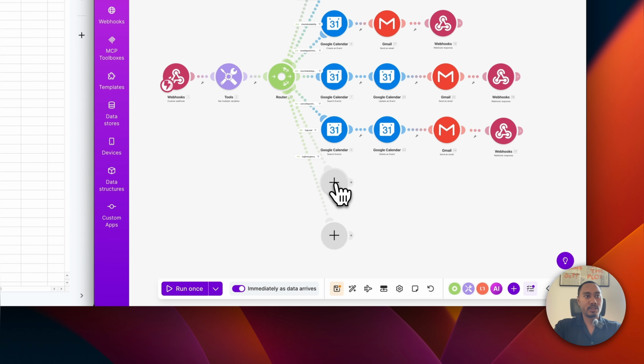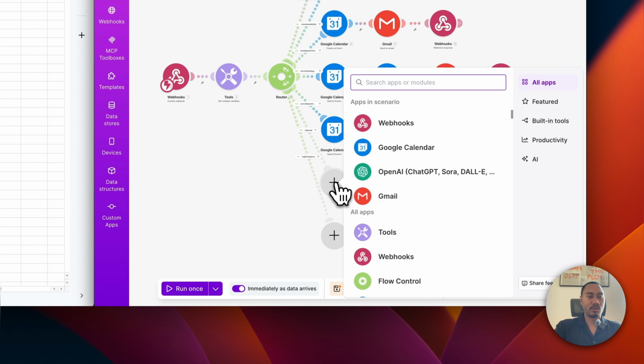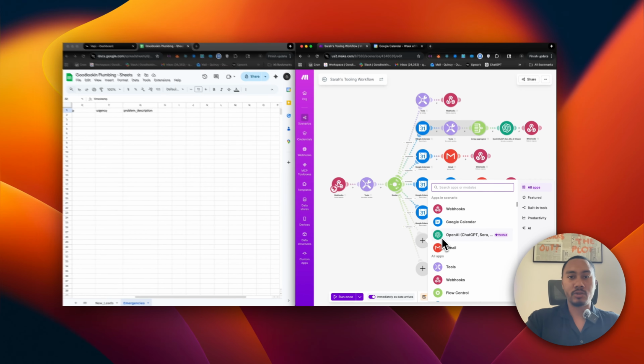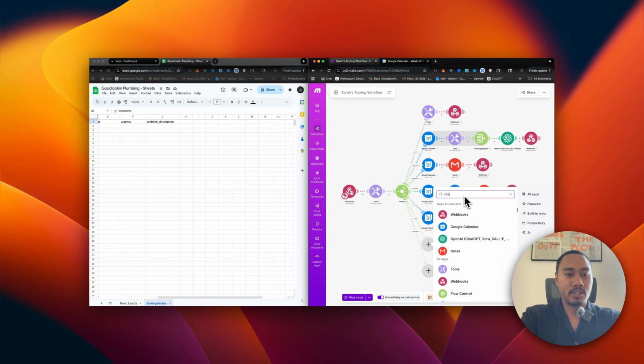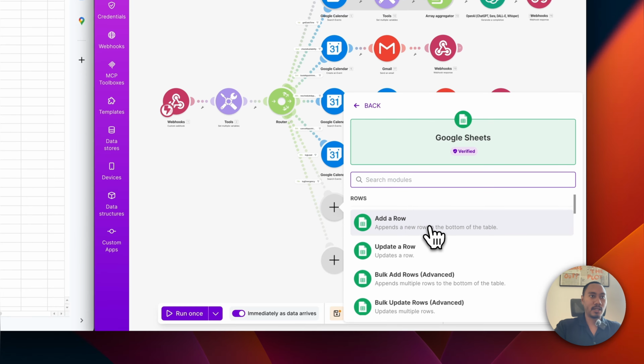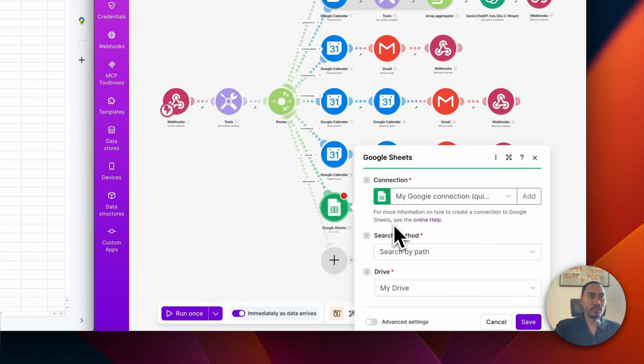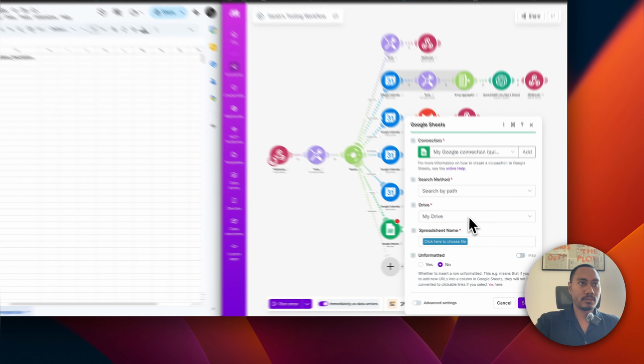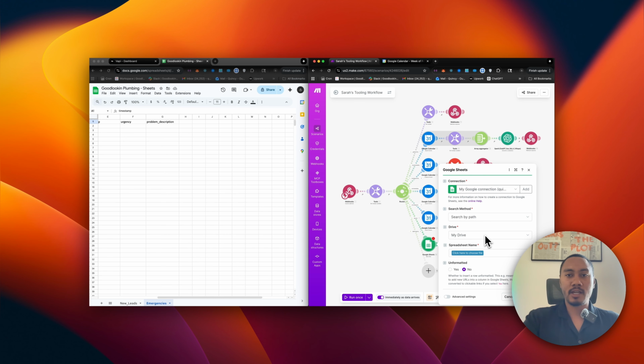Now what we want to do is add our sheets. So we need to connect this one to our new lead sheet. So type in sheet, oops, not cheats, but sheet. Okay. Click on Google Sheets, and then we're going to add a row. And then here we want to just make the connection to Google Sheets.